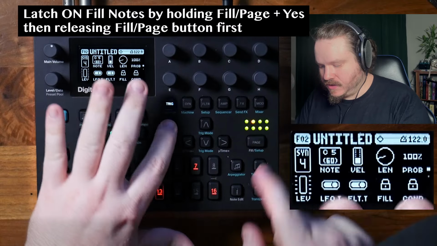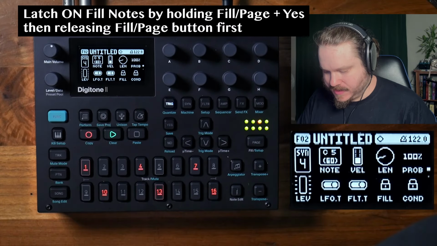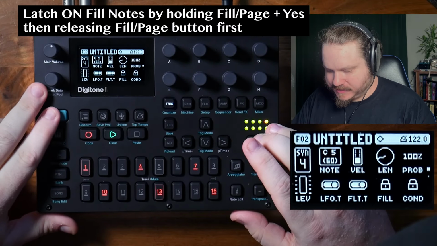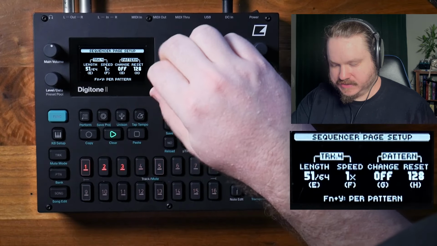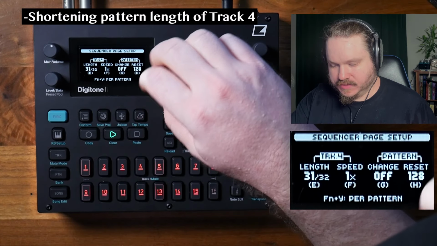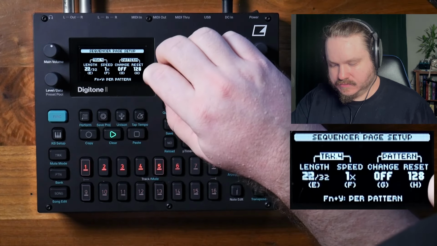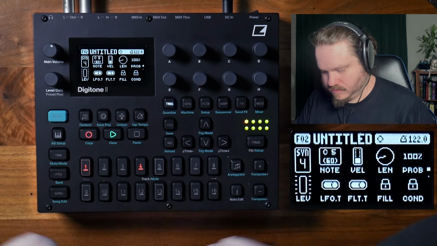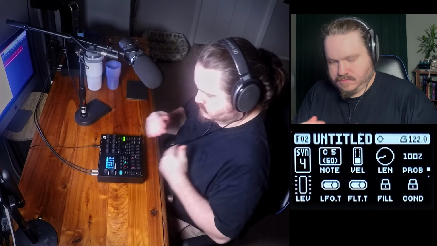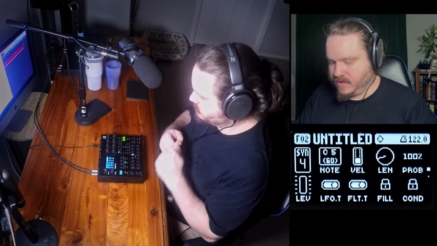So let's latch on our fills. So now it's gonna play permanently. And let's start messing with our pattern. Let's just turn it down to like a weird number. 21. So now we got a polyrhythm going on.